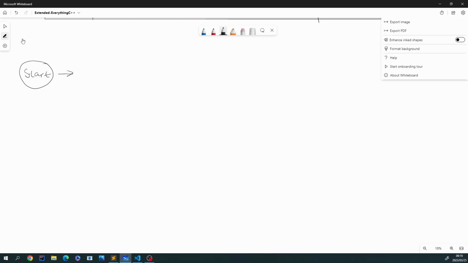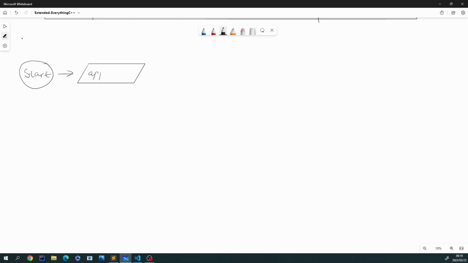Now I will need that shape adjuster to adjust my shapes, and then I will have something like a rhombus here. Then I will have my apples, which is the input. Then I will have my layers, which is the apples divided by 25. So this one goes inside a rectangle. Then I will have my boxes, which is your layers divided by 6. That will be a rectangle as well.